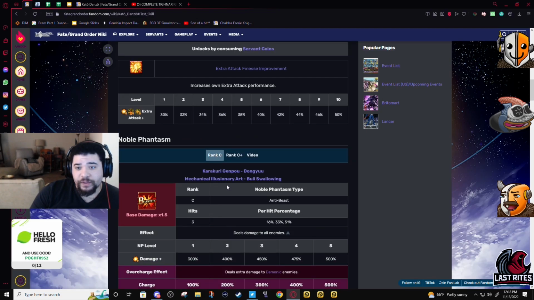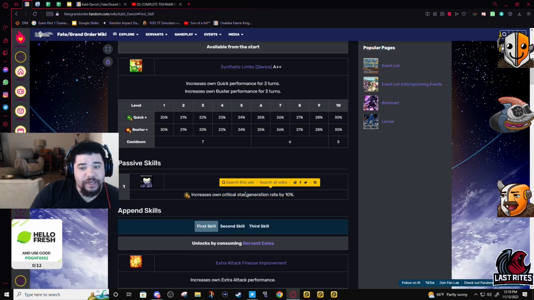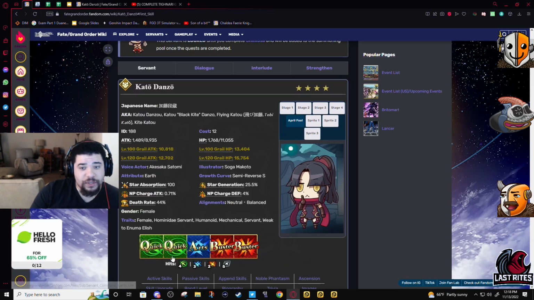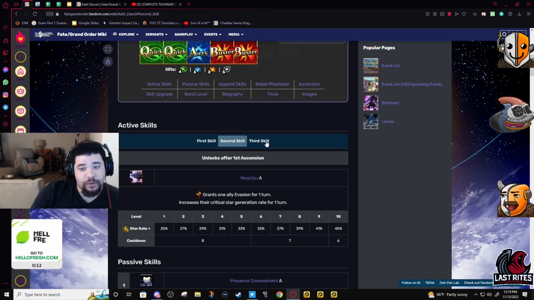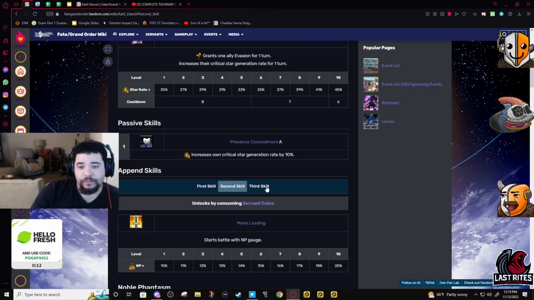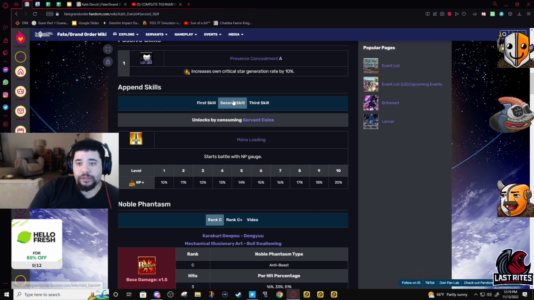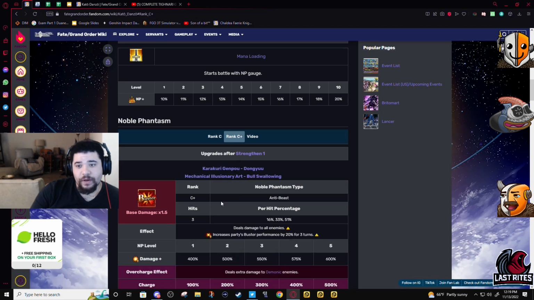She only has an MP buff. Early passive is Crit Star Gen, but that's not a bad thing. She's an assassin. If she's supposed to be genning stars, you want it to be good. But again, most of this is not going to be popped on herself. And even if it is, it's only one turn. We will come back to this in a second. I just want to see the effect.